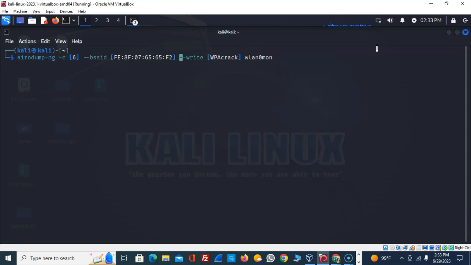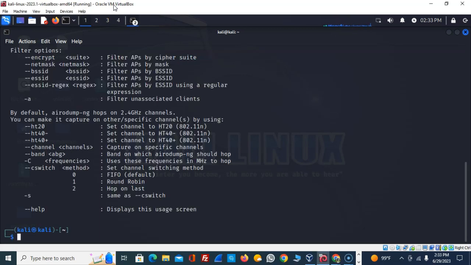And then we're gonna name the file WPA crack, right? And then it's under monitor wireless LAN, right? This one under wireless LAN 0. Okay, so let me see. Okay, so from here I'm gonna enter it. Let me see if I can capture that. Okay, I have a problem here.